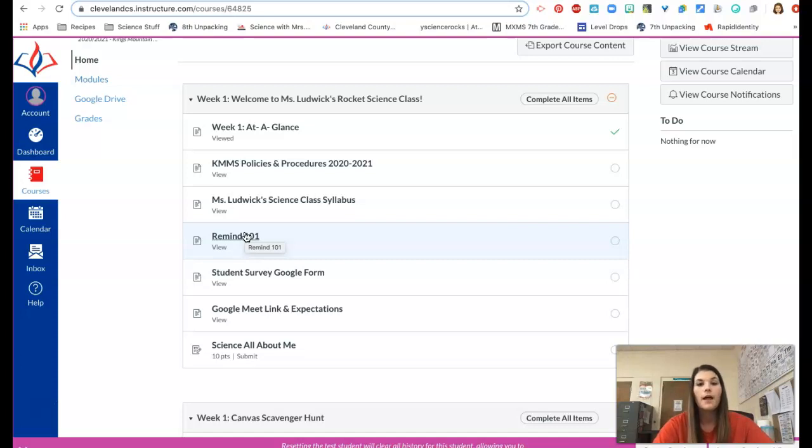Something I want to point out to you: these KMMS policies and procedures are the general PowerPoint that everybody's going over in school on Monday, coming from Dr. Moorhead, the principal, and the other principals. I posted it in there, even though you're online students, because you never know. You might end up back in school this year, and so you'll be expected to know all of the same rules that everybody else is. So you just need to click through that PowerPoint and read over it. If you have any questions, feel free to email me.